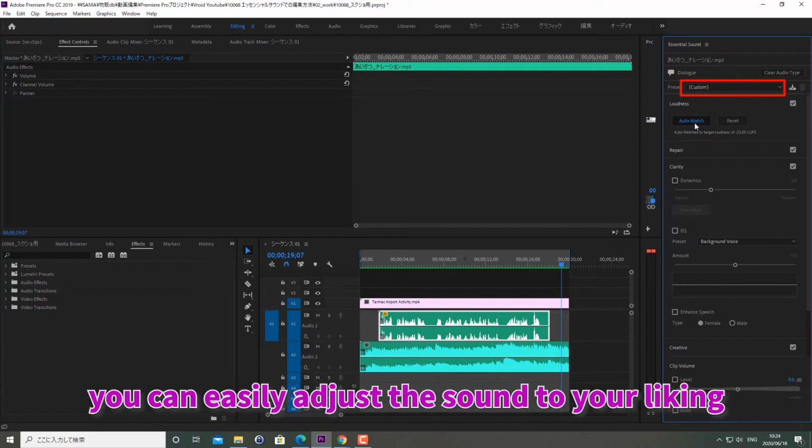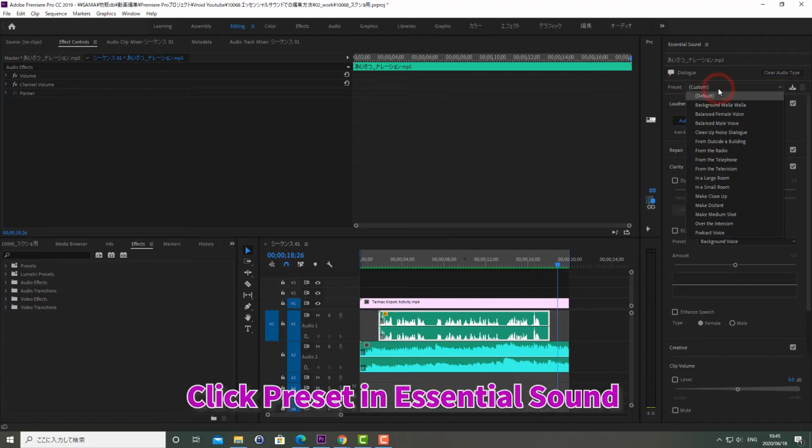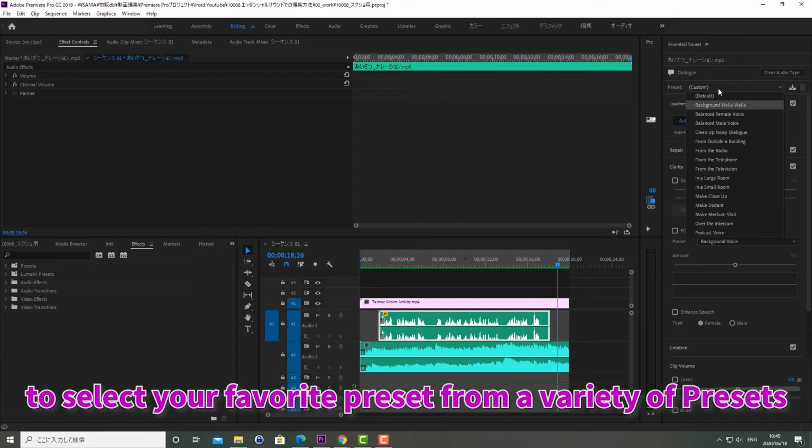With Preset, you can easily adjust the sound to your liking. Click Preset in Essential Sound to select your favorite preset from a variety of presets.